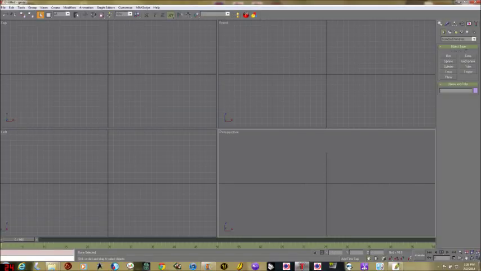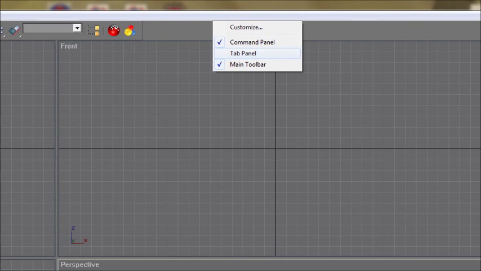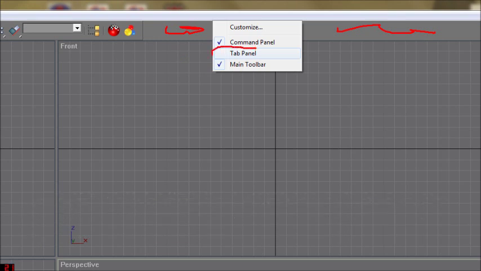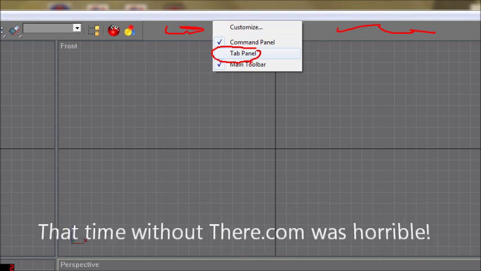Alrighty, here we go. Now, I'm assuming you've already got the program installed. So the first thing we're going to do is right-click up on the toolbar, anywhere up in this area, and turn on the tab panel. You may forget how to do this later, and it may go away some day. You'll go, oh, I don't remember how to get it back. That's what happened to me after there was gone for a year. I couldn't remember how to get this back.